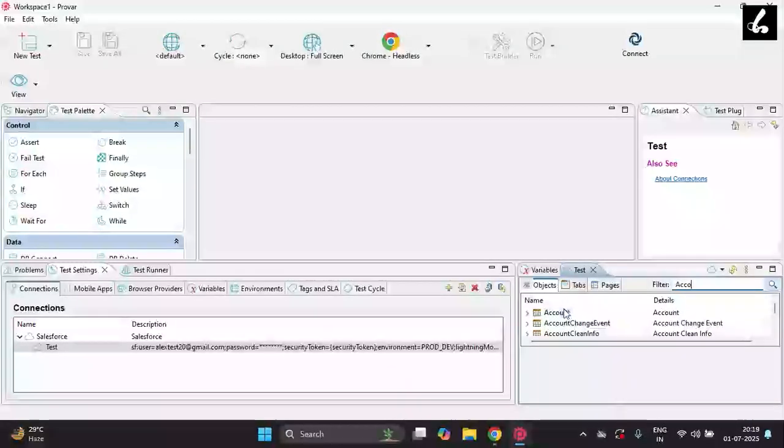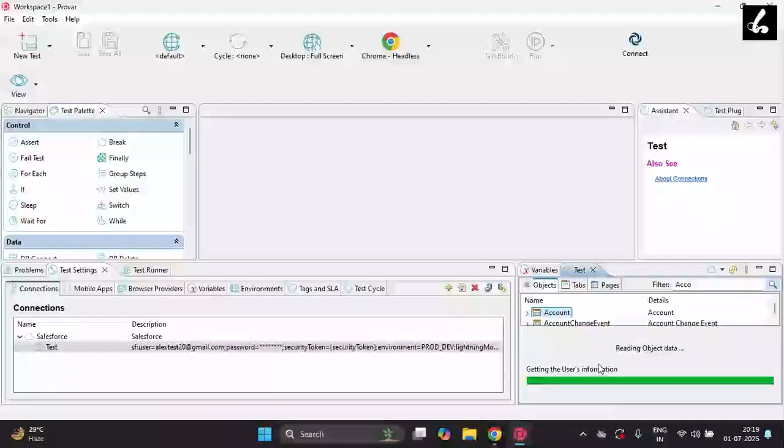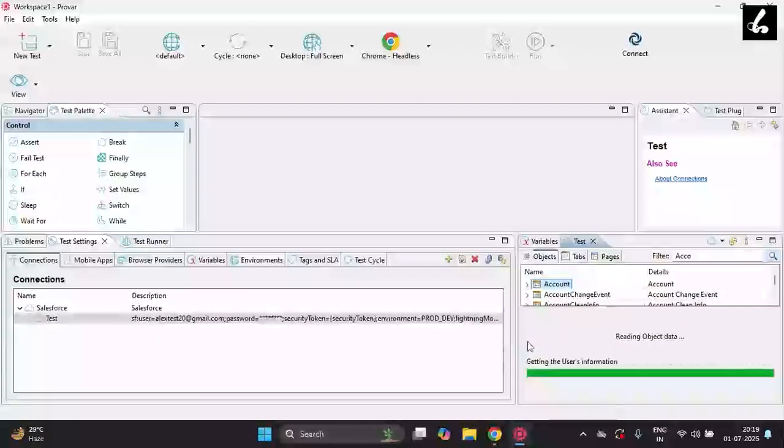Account object. If you click on this account, see, another thing will happen. Let me click on the account. See, it is reading the object data. I think it is getting all the user information. That means now we can perform actions on the account object, right? Yes, we found one account object.